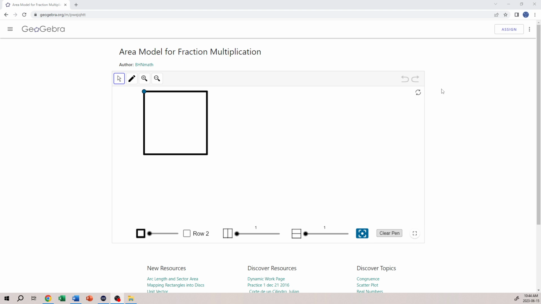In this video we're going to take a quick look at how to use the area model for fraction multiplication tool that I created in GeoGebra. When you load it up in your web browser, it looks like this.